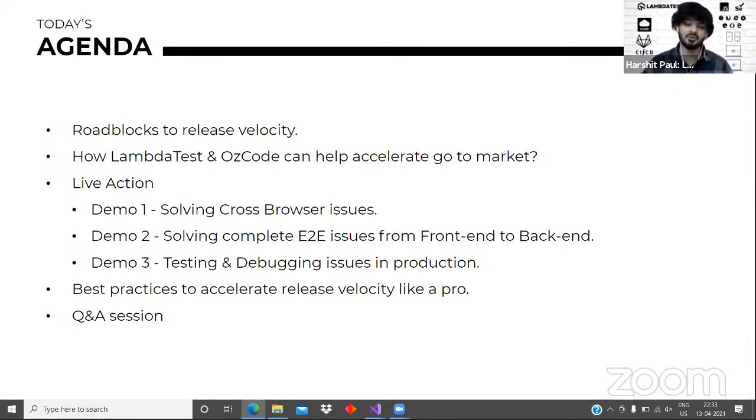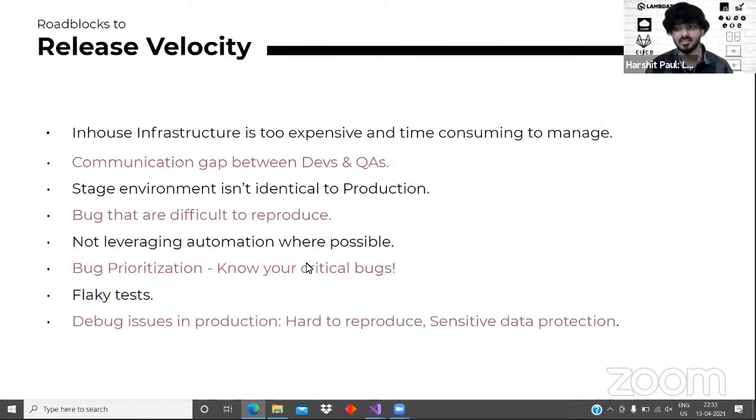We will then note down some of the best practices that you can keep in mind in order to move as fast as you want your release cycle to be. And at the end, as I said, we'll have a Q&A session where we'll try to address as many queries and questions that you have for us. And having said that, let's talk about the roadblocks to release velocity, right?